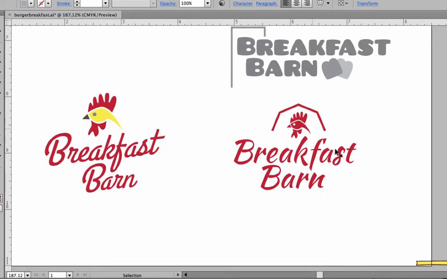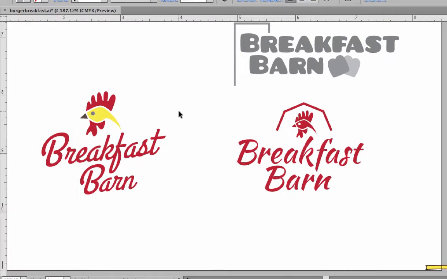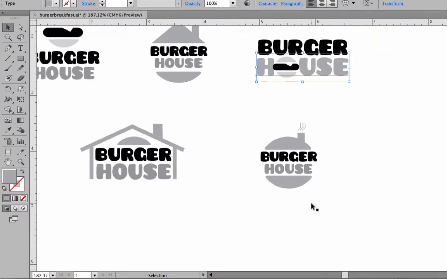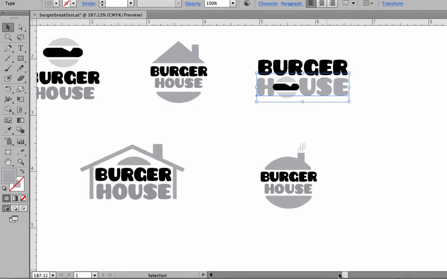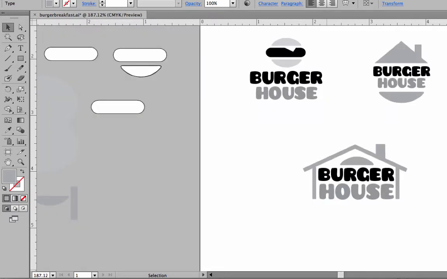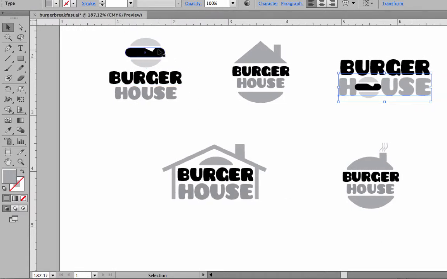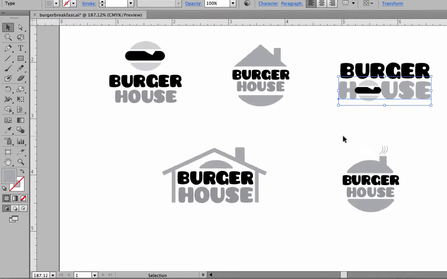Here I ended up working with a chicken head, which I actually traced from a real chicken head. And I used some casual script fonts that I downloaded. I like this one better. And again, this one was the one I used for Burger. I started with Burger House first. Now, Burger House was kind of simple. There's some ideas that look okay. People seem to like the burger with the little cheese in here. And I'll just go through doing some of these things.